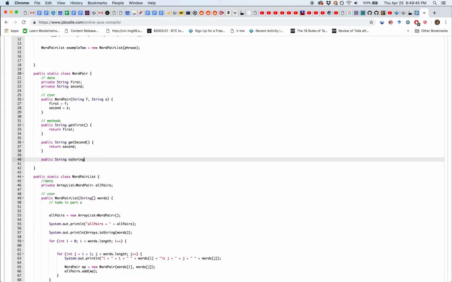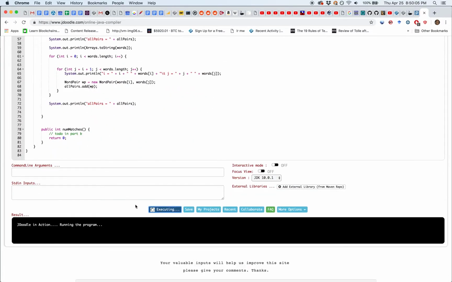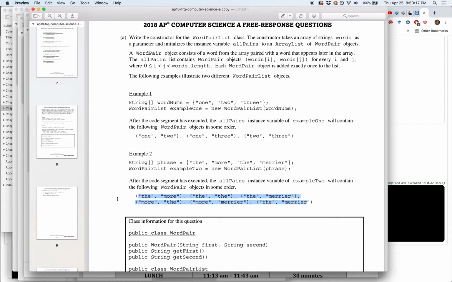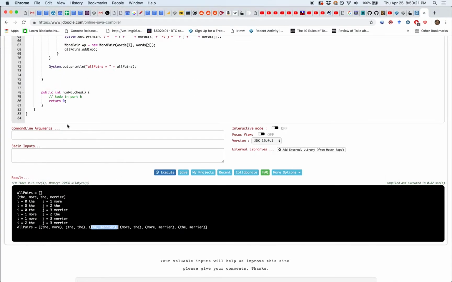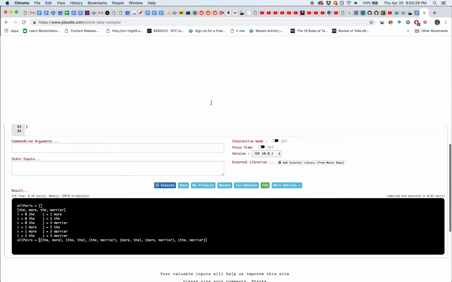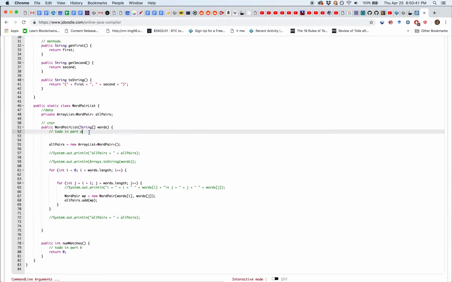Public String toString, and we can return a string that just prints out the two words inside parentheses. Okay, so let's run this again. Okay, so all pairs is an ArrayList, and there's 6 things in it, 1, 2, 3, 4, 5, 6, and these are the same combinations that are listed here. Okay, so now our constructor is done. We have initialized allPairs with the correct things. So I'm going to take out some of the print lines. They're not needed anymore because we're done with our code and our code is correct. But I'll leave it there just so we can bring it back if we need to later. Okay, so that's part A of the question.